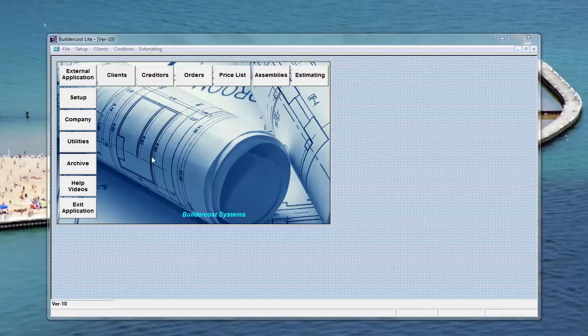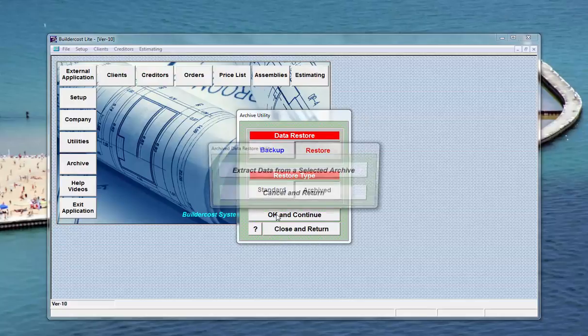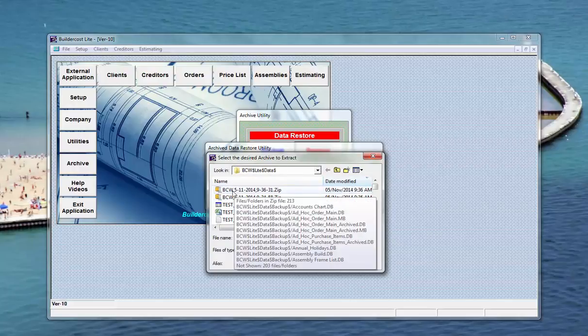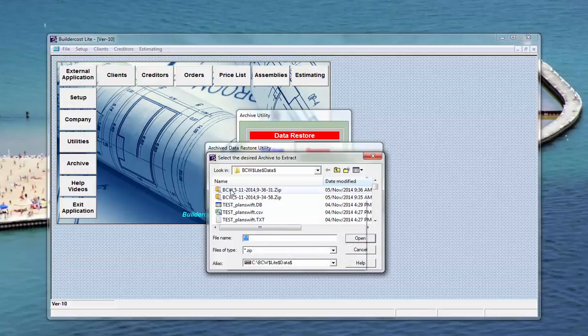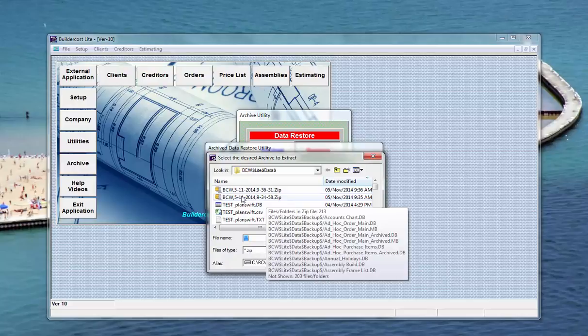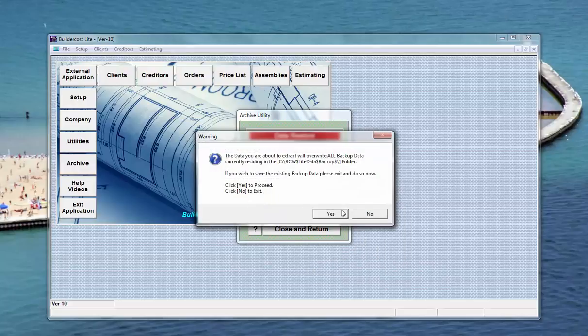So there's the archive. Now let's have a look at the archive restore, and we say OK, and we say yes. Now it opens up this folder for you and shows you the files that you can do your archive restore from. So there's the two files we created. If I want to go back to this one, I choose that file, I say open, I say yes, OK.